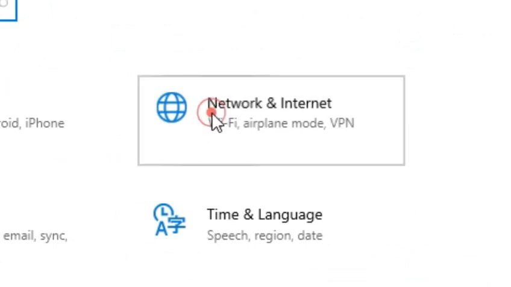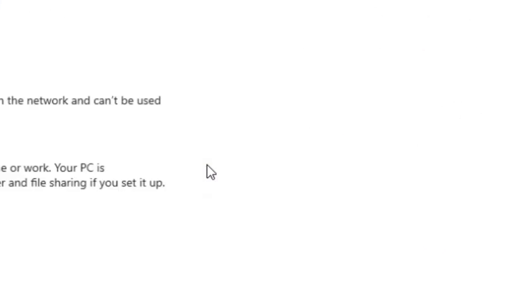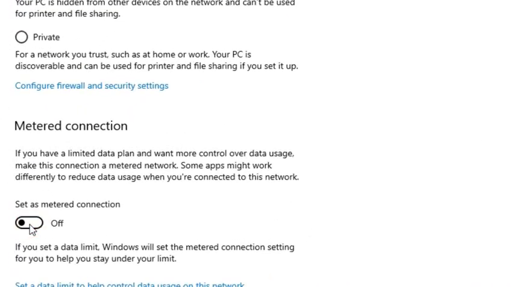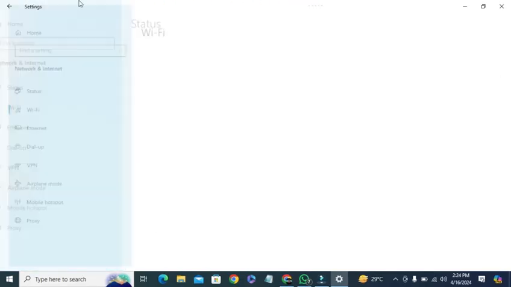Go to Settings, click on the Network and Internet button, and go to Properties. Scroll it down and you will see a metered connection there which is on. Simply turn it off and go back to add the wireless display feature again.